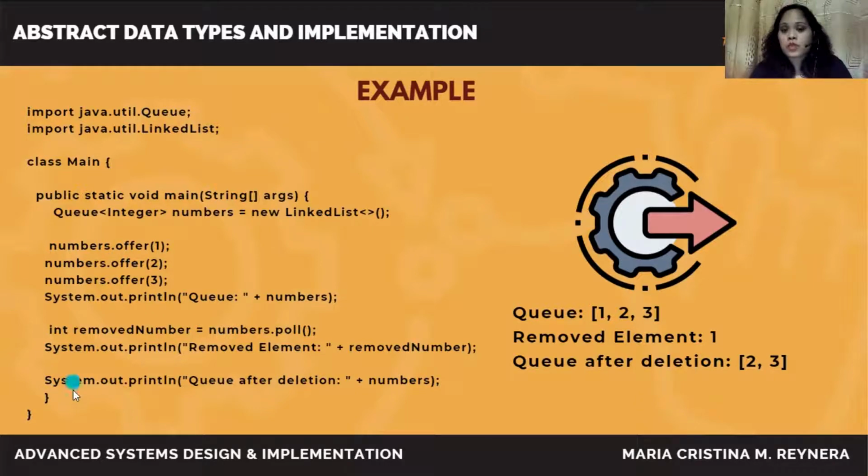Notice that we also use the angle brackets here, like Integer, because while creating a queue, it represents that the queue is for the generic type.